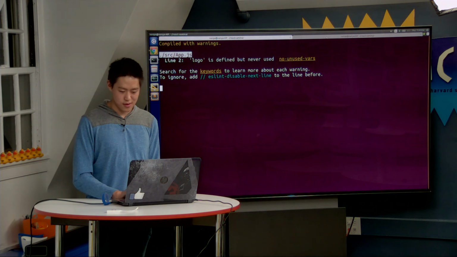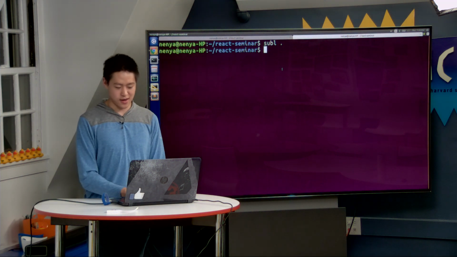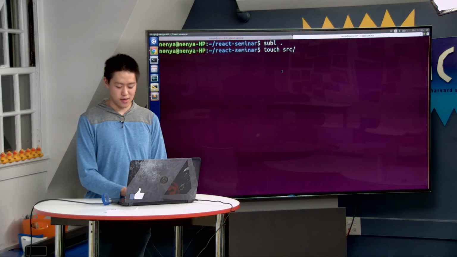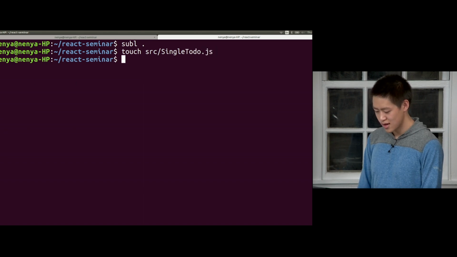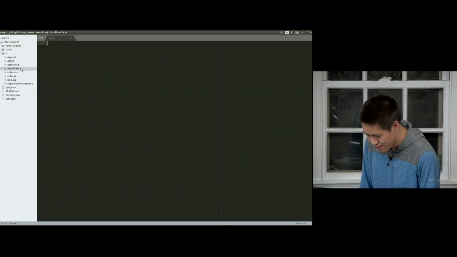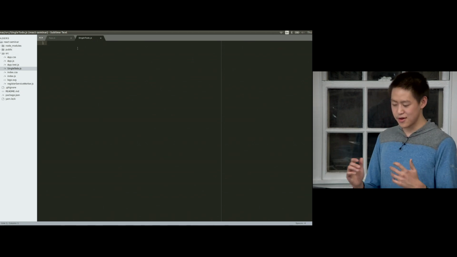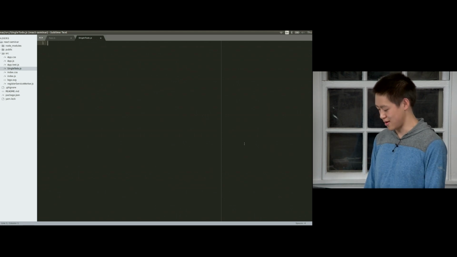So we can go back to our folder in the command line. And if we create a new file in the source folder, and we can call it single to do, and we go back, and now we can, again, in our source folder, we'll see that this is being created. And this is a good chance to create something from scratch and just see what exactly is going on.